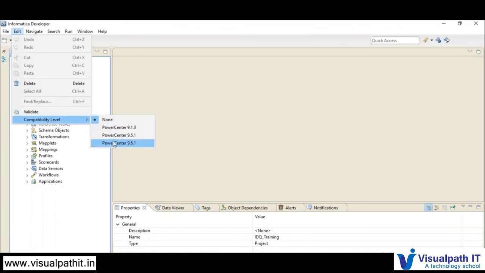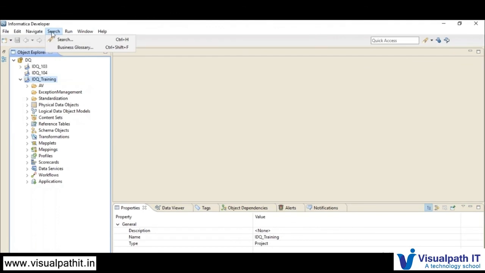So that is the option we are getting, because in most of the projects we will be implementing the business rules and data quality rules in IDQ, and we will be migrating that to Power Center. That is the general thing we will be applying. In order to maintain it, Informatica is providing this option, the compatibility level.